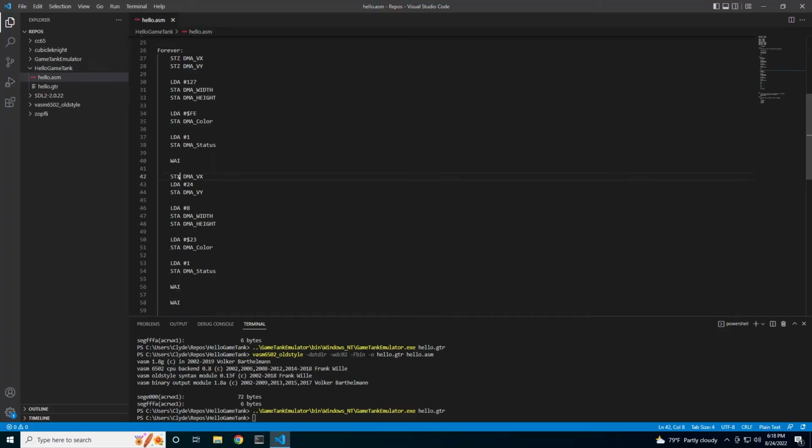To move the square back and forth, we'll update the DMA VX assignment once again to use a value in RAM instead of the X register. Change store X back to store A. Above it, load A 0. Here, we're not using a hash symbol, so instead of populating the accumulator with 0, we're fetching the byte stored at address 0.